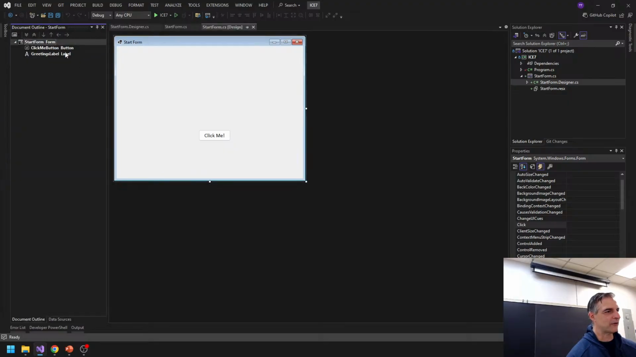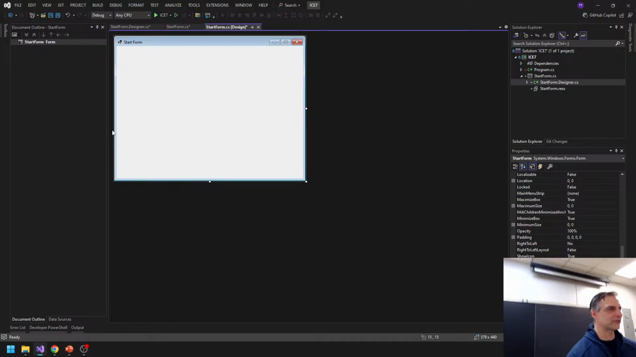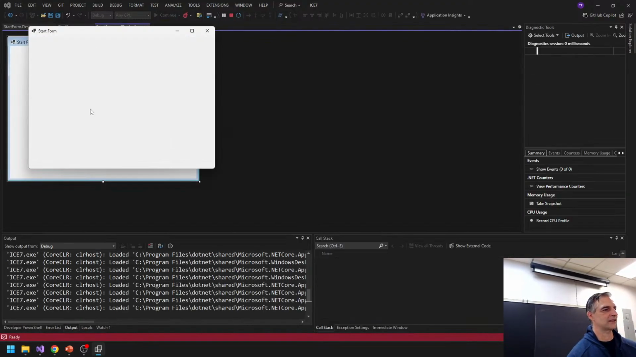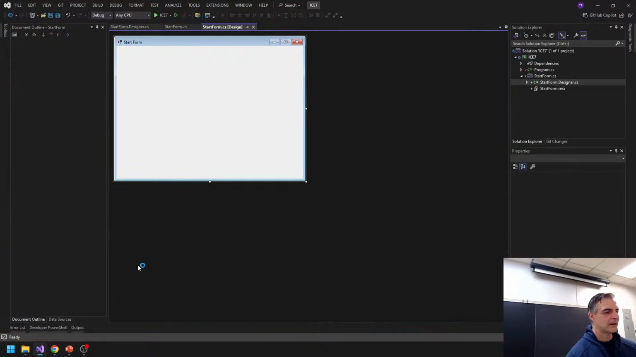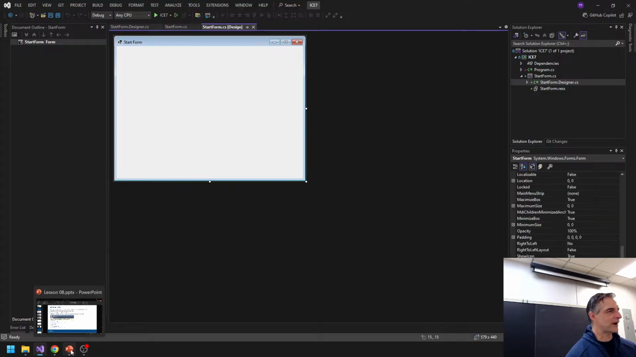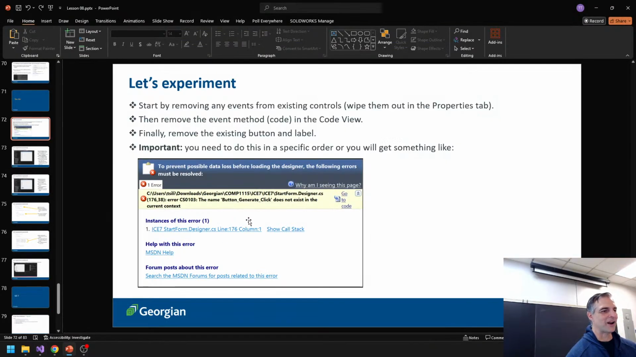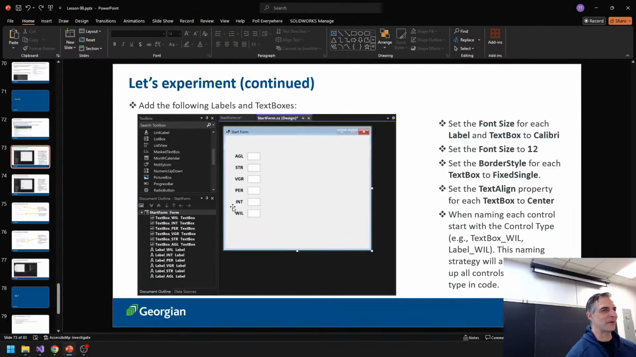I want to get rid of the label, so I delete it, and I want to delete the button, so I have nothing. Now my form is clear. When I run my form, it still runs. It looks like this. So everything is cleaned up. I know, it wasn't hard work. It was practice, right? Now what I want you to do is make this.